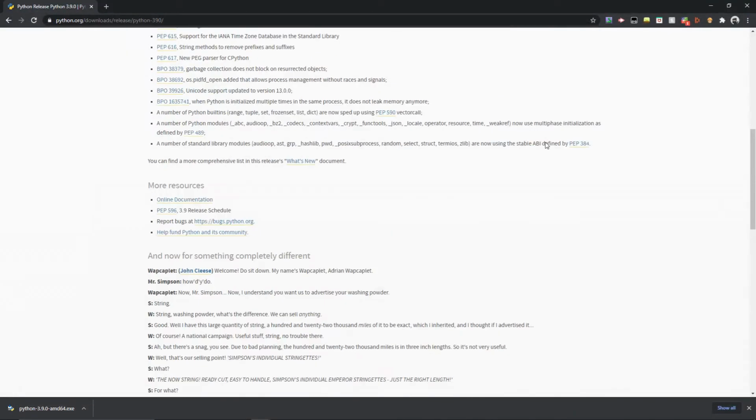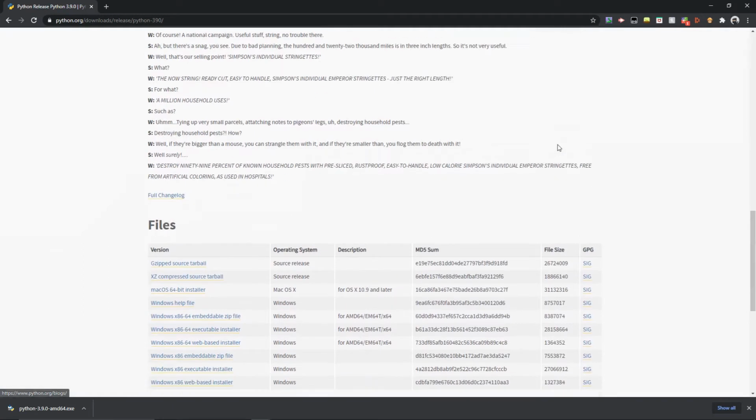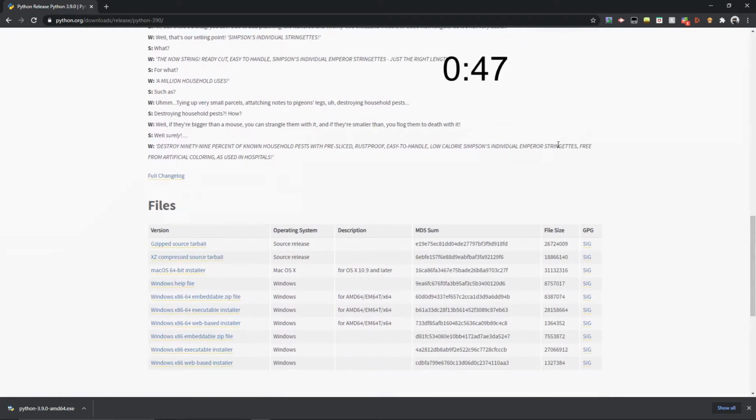Go to the Python download link in the description and scroll all the way down. I will cover the Windows installation right now and the Mac one at a timestamp on screen. Click on the Windows executable installer. That's the one right here. Wait for it to install.